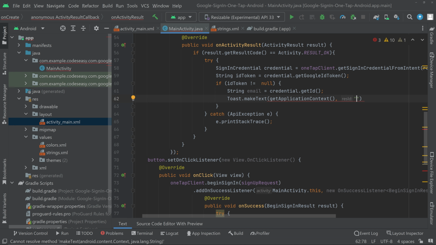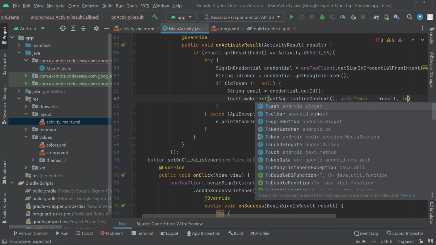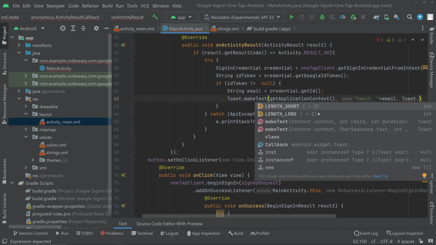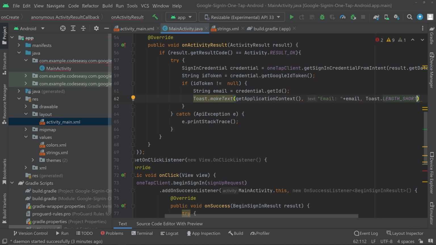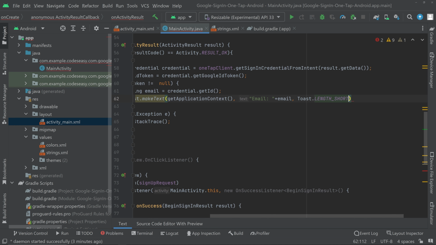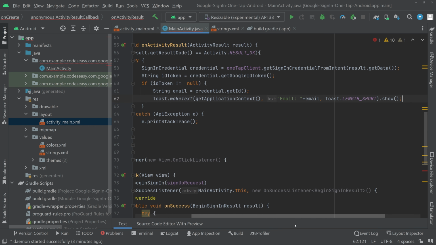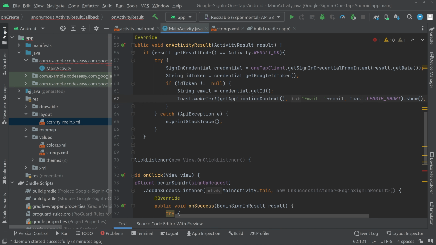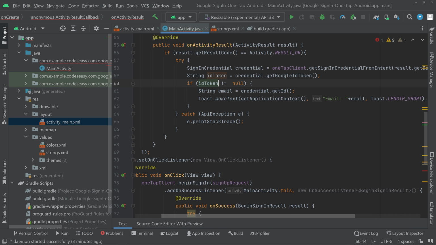We can give email as the message for the toast. Now set the length of the toast, dot length short, and let's move to the right. Okay, and call the dot show. That's all. So now we are calling a toast message. Now if the ID is not equal to null, we are showing a toast message. Okay, so the implementation is almost done.